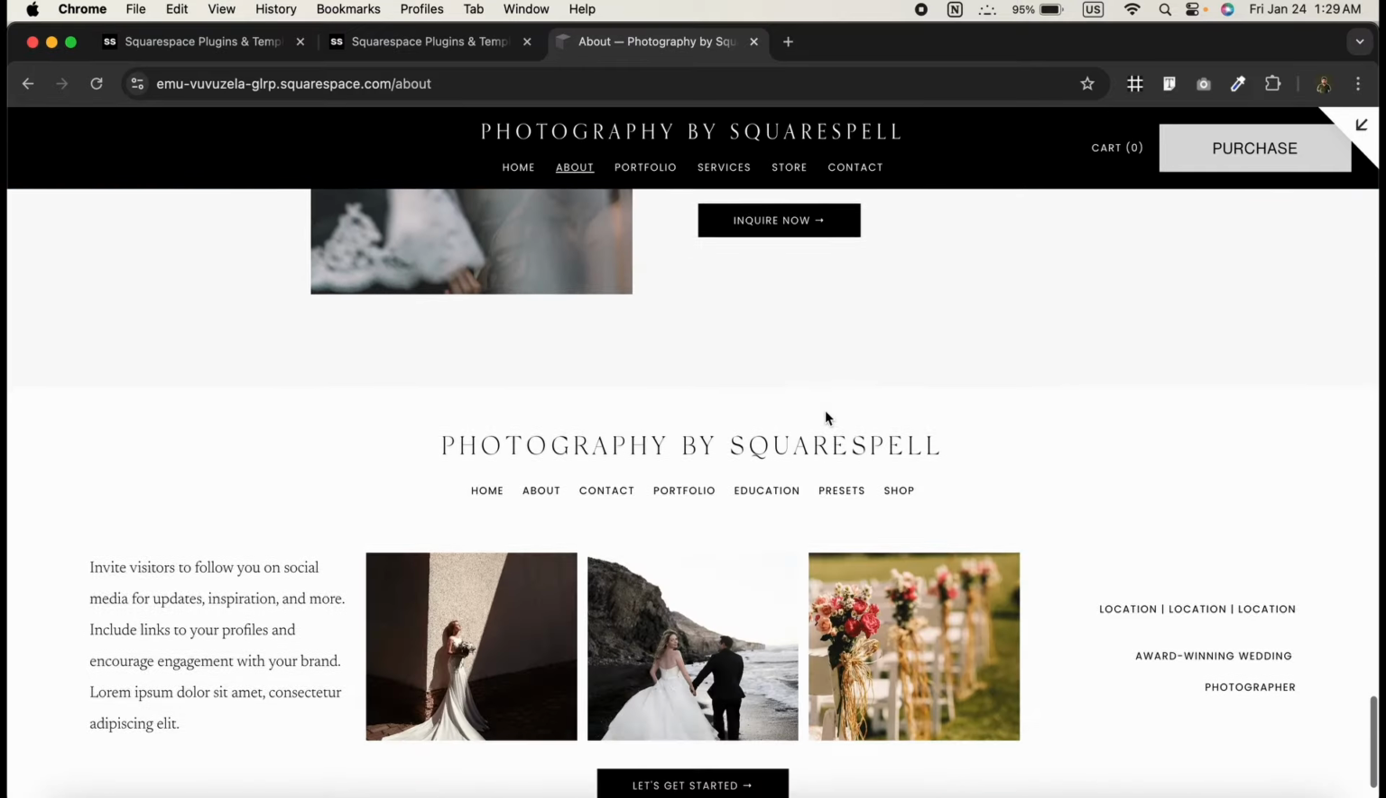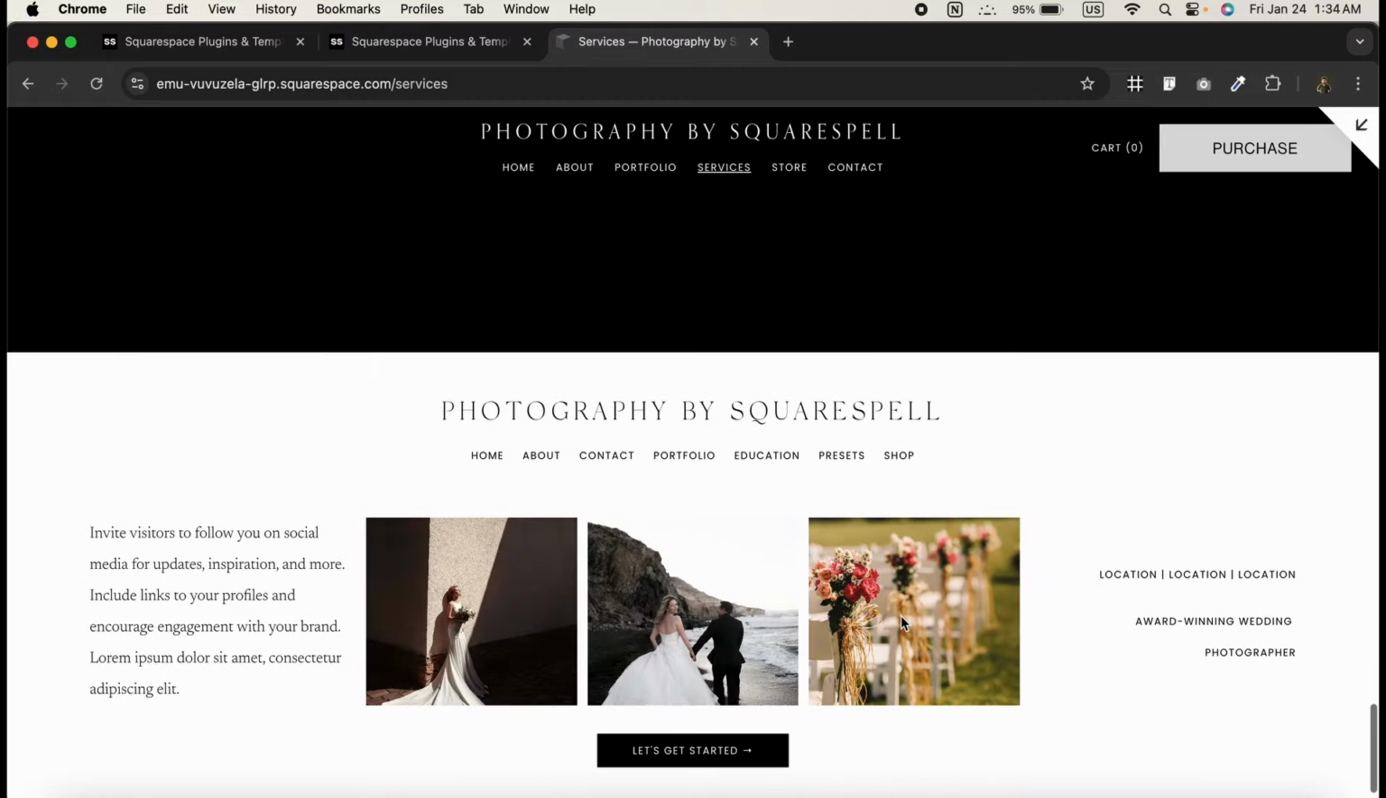Let's check out the services page. This is crucial if you offer different types of photography or creative services. This template allows you to break your services down into categories so you can easily present them to potential clients. Here you can add a description of each service, whether it's event photography, product shots, or portrait sessions. And don't forget, you can include pricing, packages, or even a downloadable PDF for more detailed information.